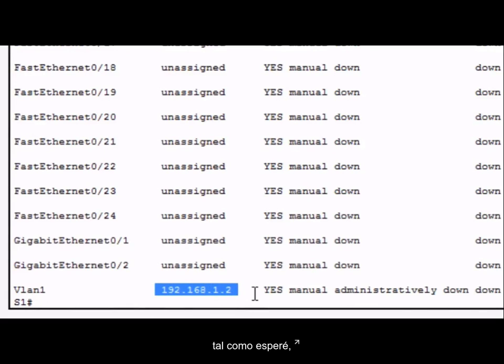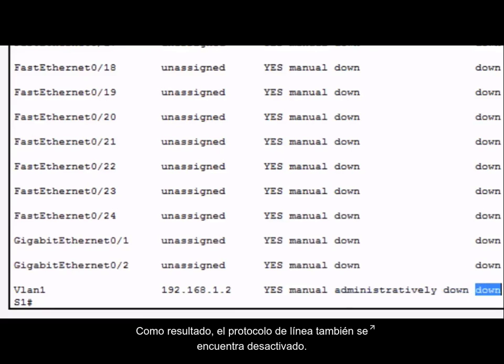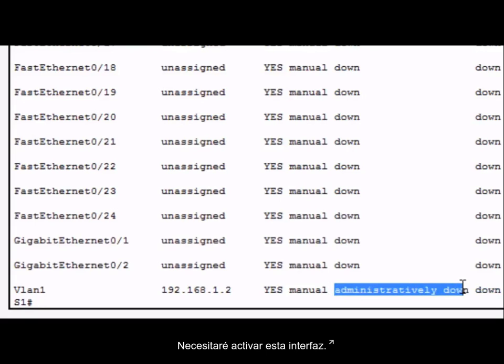192.168.1.2 as I expected, but if I look over at this column, I can see that the interface is administratively down. In other words, it's in a shutdown state. As a result, the line protocol is also down. I'll need to turn on this interface.